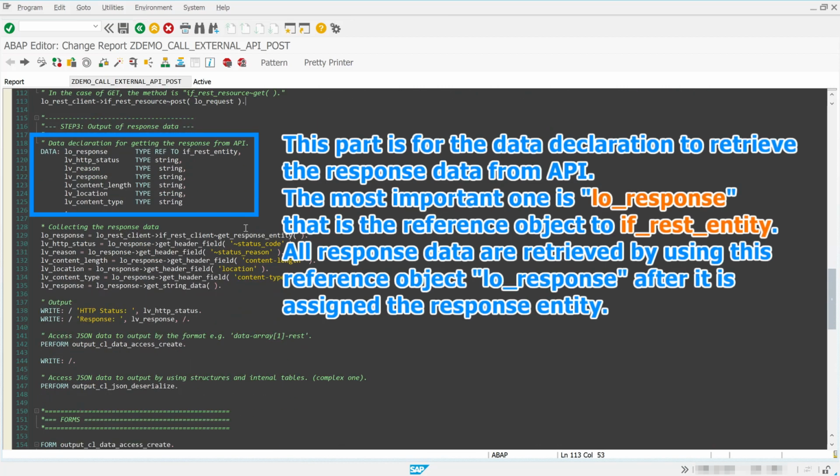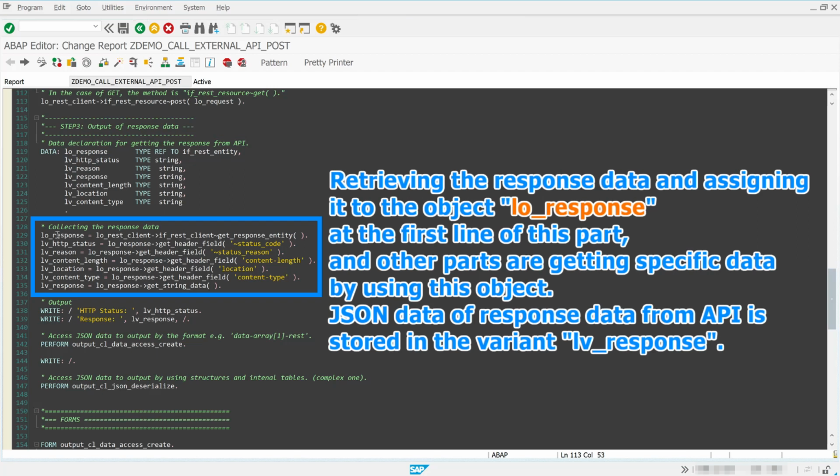This part is for the data declaration to retrieve the response data from the API. The most important one is LO_RESPONSE, which is the reference object to IF_REST_ENTITY. All response data are retrieved by using this reference object LO_RESPONSE after it is assigned the response entity. Retrieving the response data and assigning it to the object LO_RESPONSE is at the first line of this part. And other parts are getting specific data by using this object. JSON data of the response from the API is stored in the variable LV_RESPONSE.